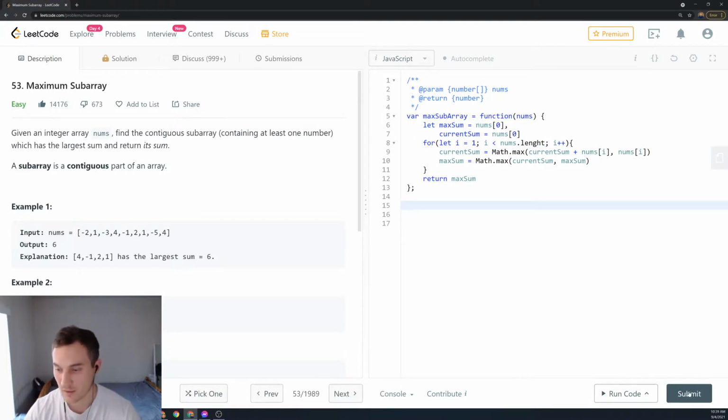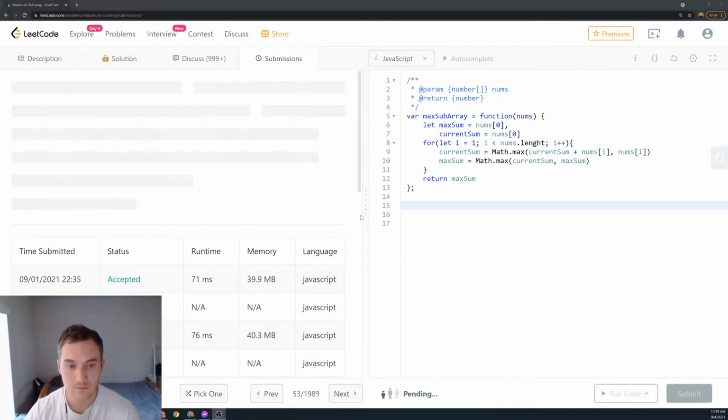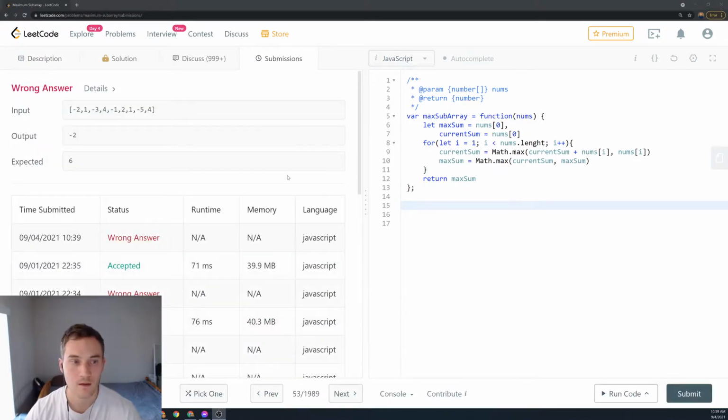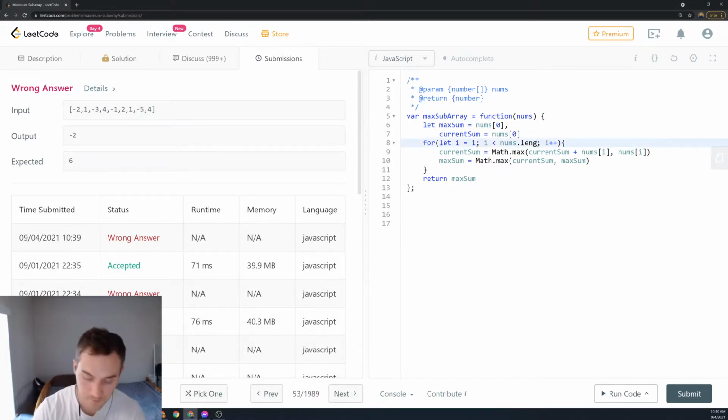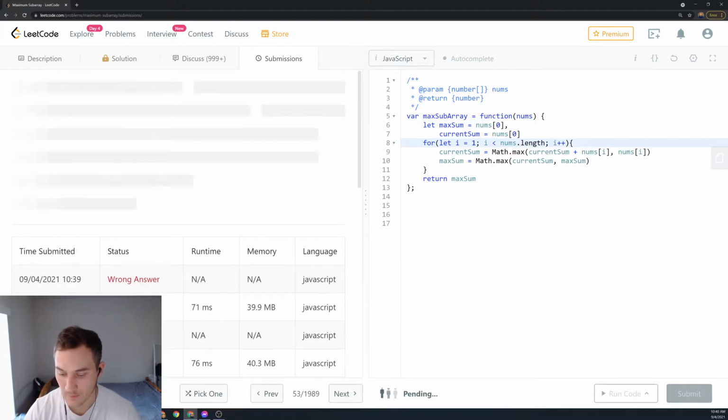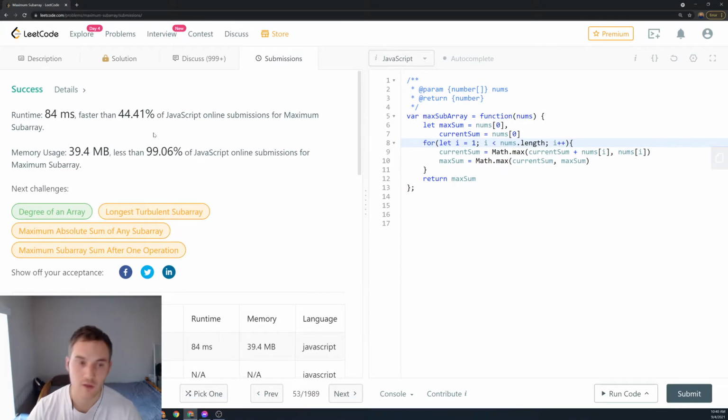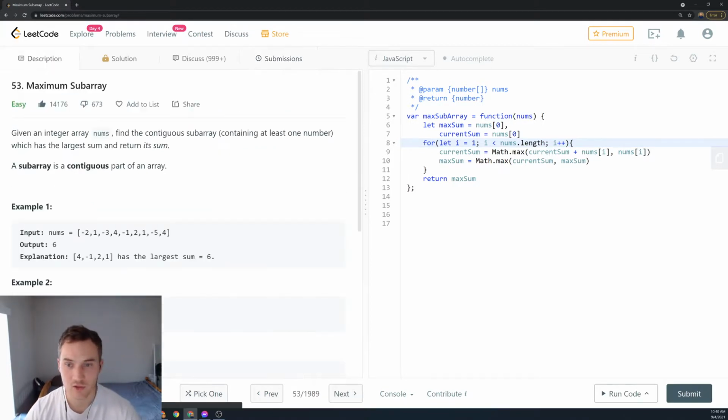Okay, let's submit and see how we've done. Some error. Let's see. Let's fix it. Sorry, I misspelled length here. Let's submit one more time. And we get 44 in speed and 99 in memory usage. So this is how you solve 53, maximum subarray, which is a very, very classical problem and really good to know for the interview. Later, I'll be solving the maximum product subarray, which has a completely different solution, but is also really good to know for your interview.